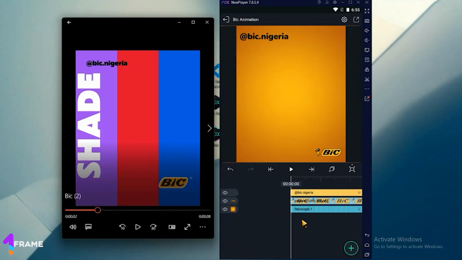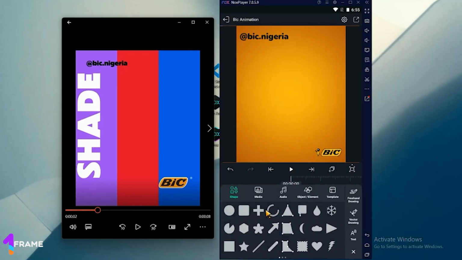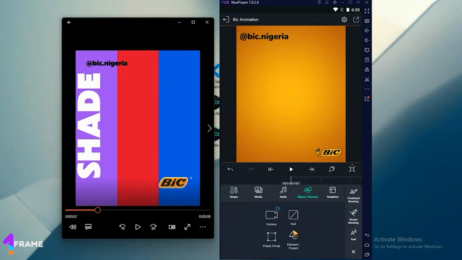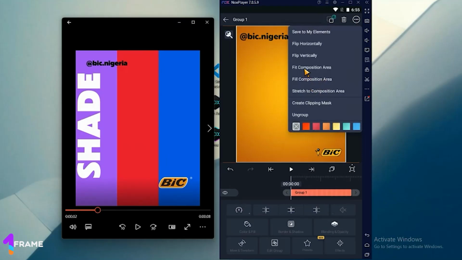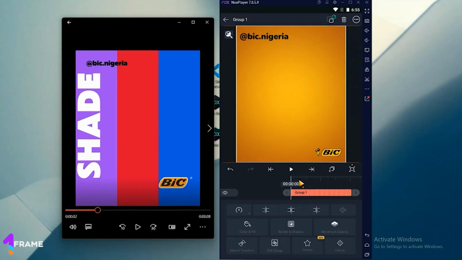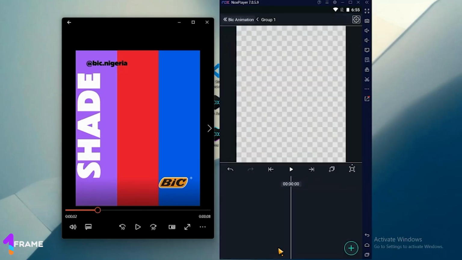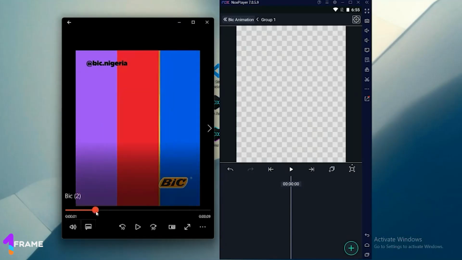So, let me show you what I'm talking about. First of all, I'll click here and I'll go to the object and element and add an empty group. Sure, you can see the outline of the empty group, but just to be on the safer side, always make sure you go back and click fit composition area. What this does is make sure that your group is within the composition. Very important. All right, so now let's go inside our group. Now this is the empty group. Now this is where we are going to create this part of the animation.